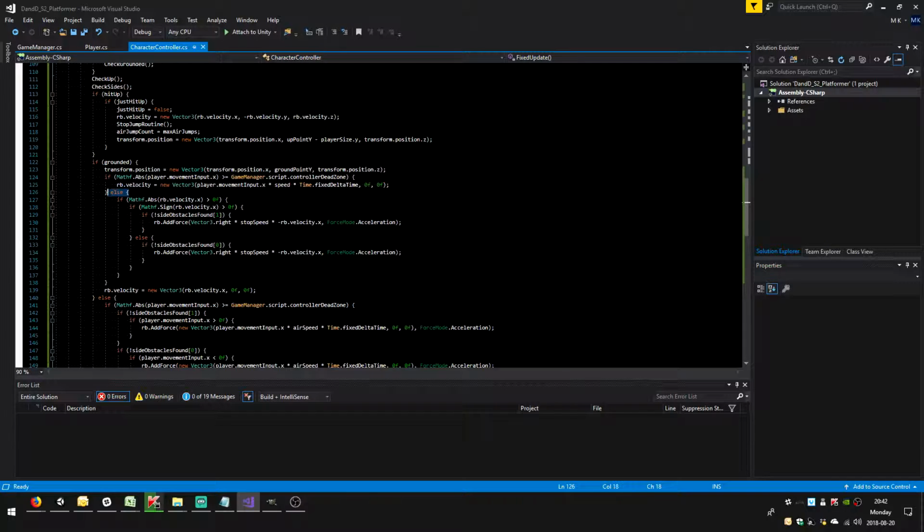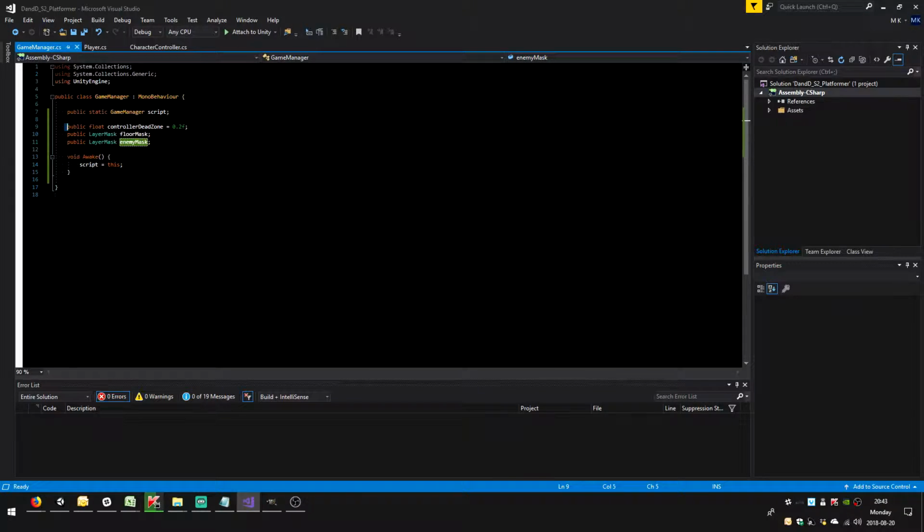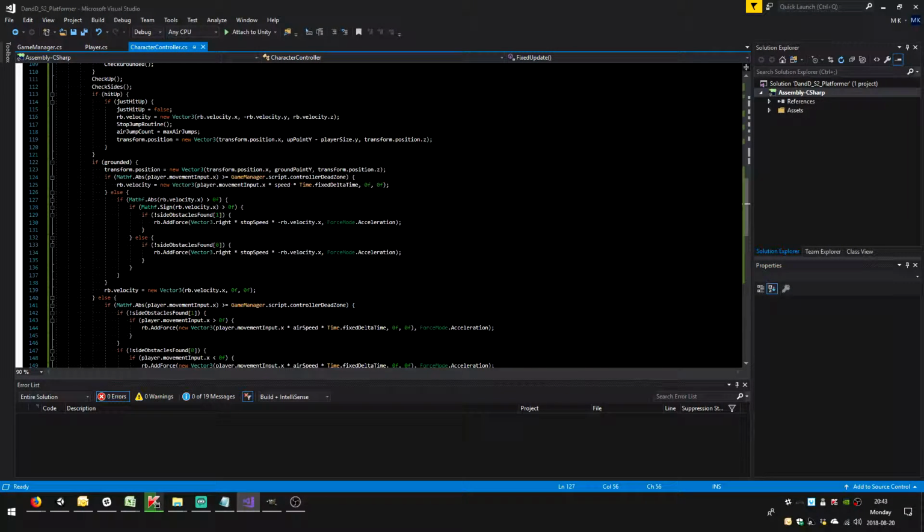And if instead we have no input whatsoever, right? By the way, this one also is a little bit different. You see it says GameManager.script.controllerDeadZone as opposed to just controllerDeadZone. That's because we have created a singleton called GameManager where we centralize the controller dead zone. I might as well show you this right now. See, the public float controllerDeadZone is contained inside the GameManager script, and the GameManager script has a public static variable called script, which gets initialized in Awake. That way everybody else knows the controller dead zone is 0.2. That's really it. So let's go back to here.